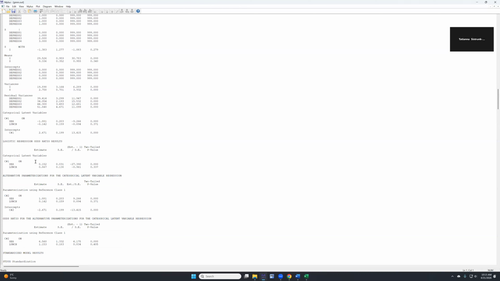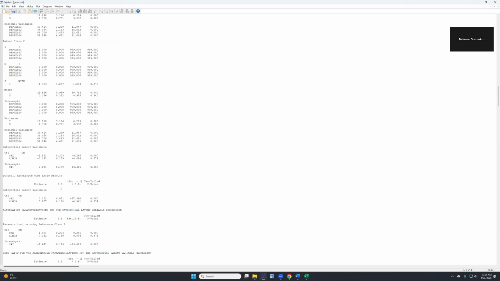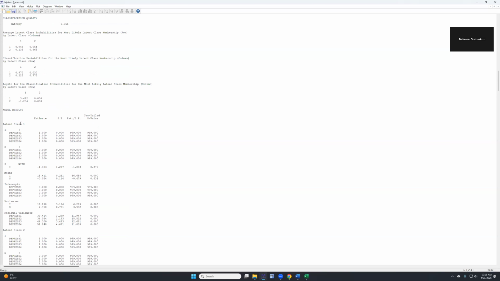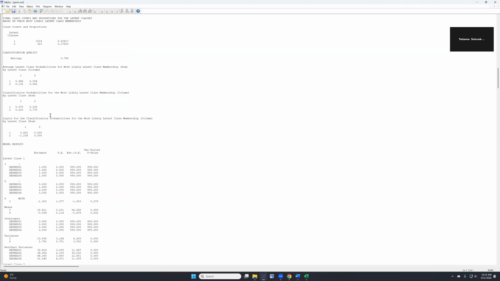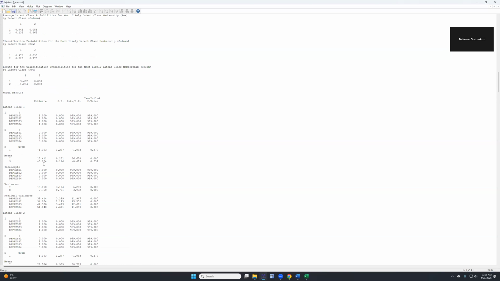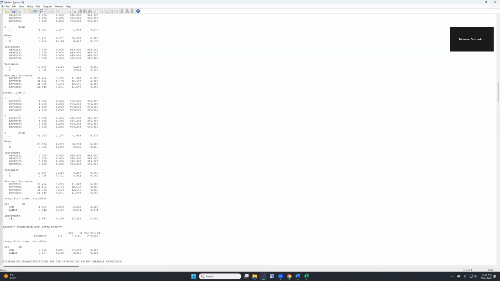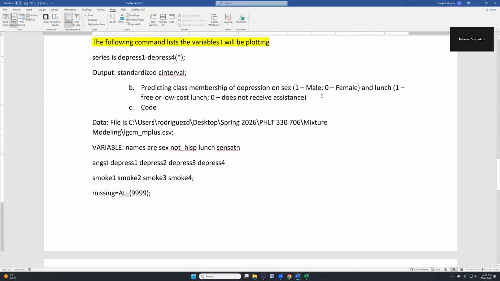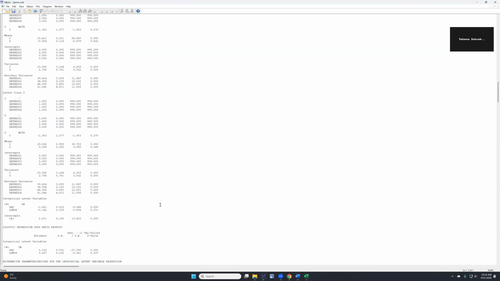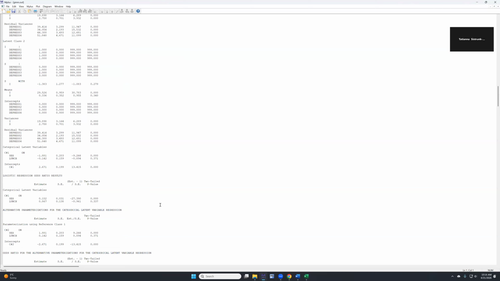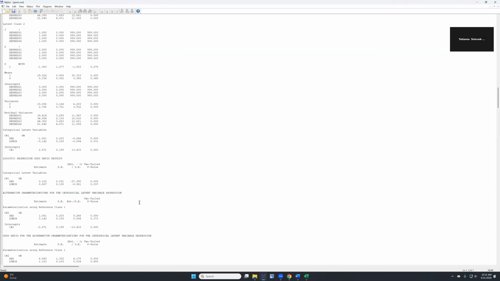And we know that group one is the low depression and group two is the higher depression, right? Was that right? Let me see, make sure. Class one had lower depression, and class two had higher depression. All right, let me go back and look at the values again because I have to remember what they are. Male was 1 and female is 0. Okay. So let's go back here to the output and see what it says. Male is 1 and female is 0.